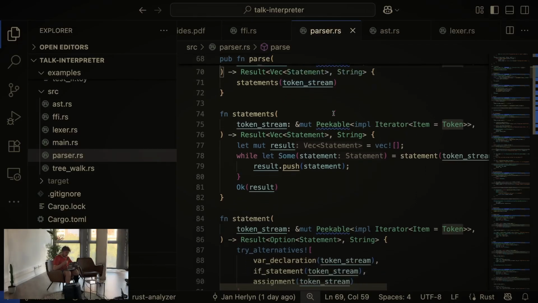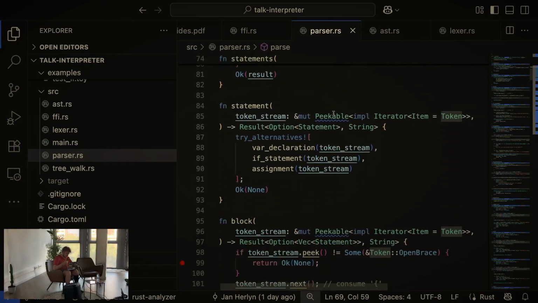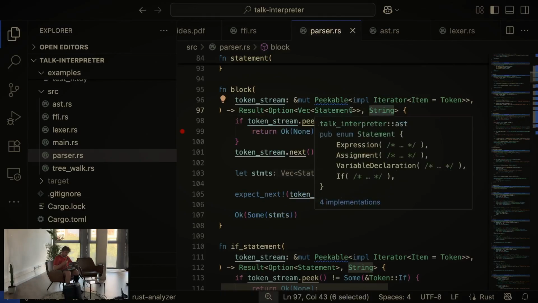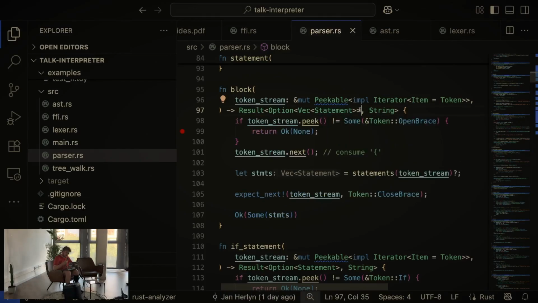The result, the way I defined it, well, statement is not a good example. Let's check, for instance, the block: I have a result. Well, I was lazy, so I used a string as an error type. And then each one of the definitions that I do, which follow precisely these grammar rules that I designed, basically returns an option of something.